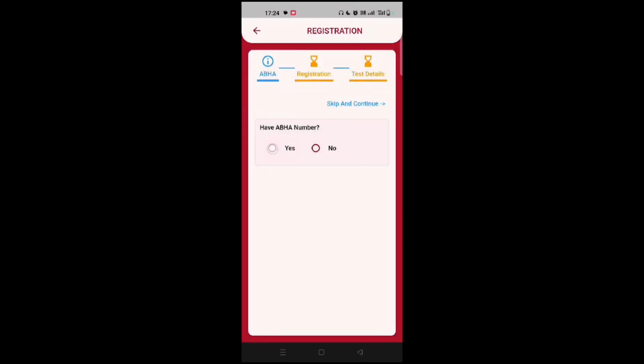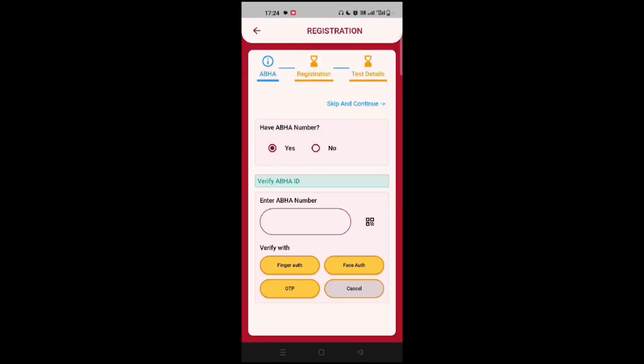If the beneficiary has an Aadhaar number, you have to enter the Aadhaar number of the beneficiary and verify it with finger auth or face auth. We'll cover these in the next video. Or you can verify it with the OTP which will come on the beneficiary's Aadhaar seeded mobile number.